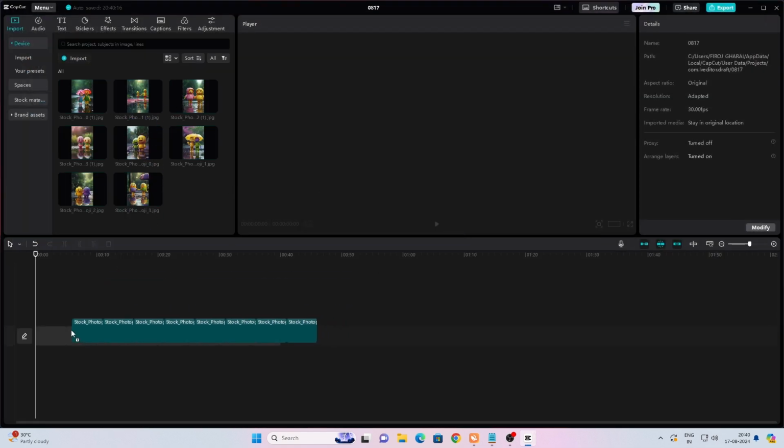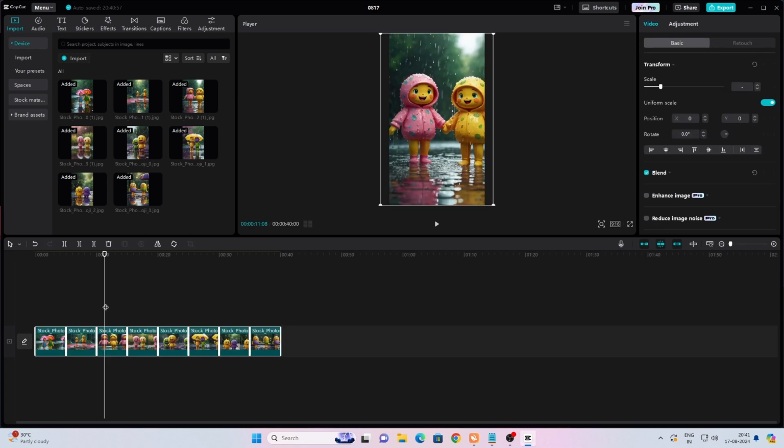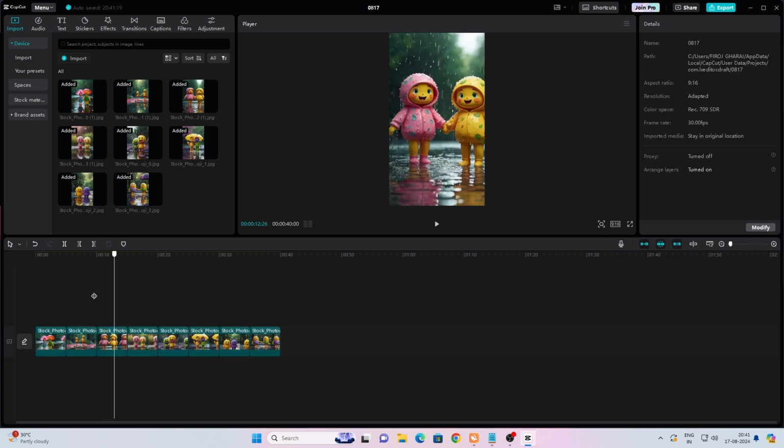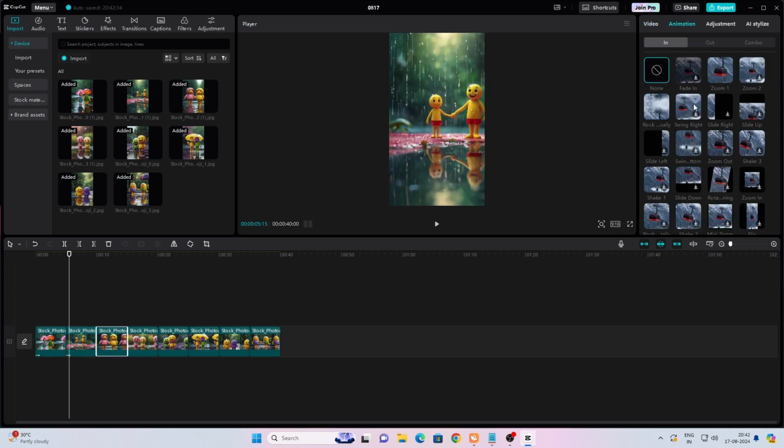Now I'll teach you how to edit the video. First, set each photo to 2 seconds. Then, click on the photo and go to Animation. Select the Zoom to option and set it to 0.2 seconds. Do this for all the photos.